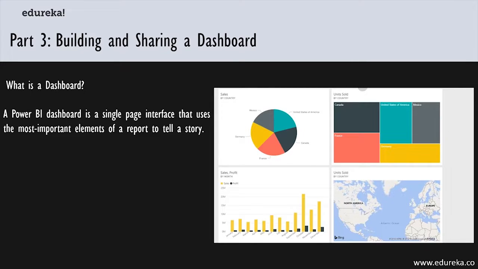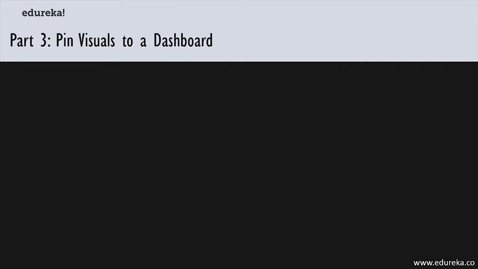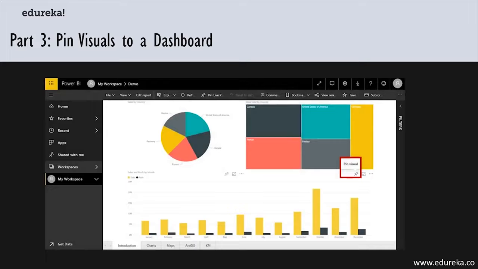So now, how do you create a dashboard? The easiest way to create a dashboard is to simply click on the pin icon, which you'll see on your visualization, and it will then give you the option to create a dashboard. You'll also see, as we show on the screen here, there's a plus sign next to the word dashboards in the Power BI interface. You can create a new dashboard there too.